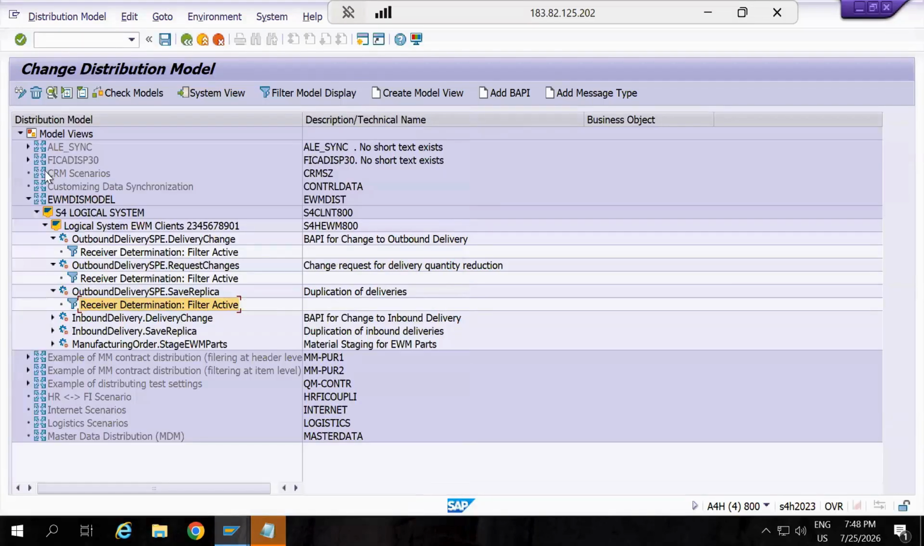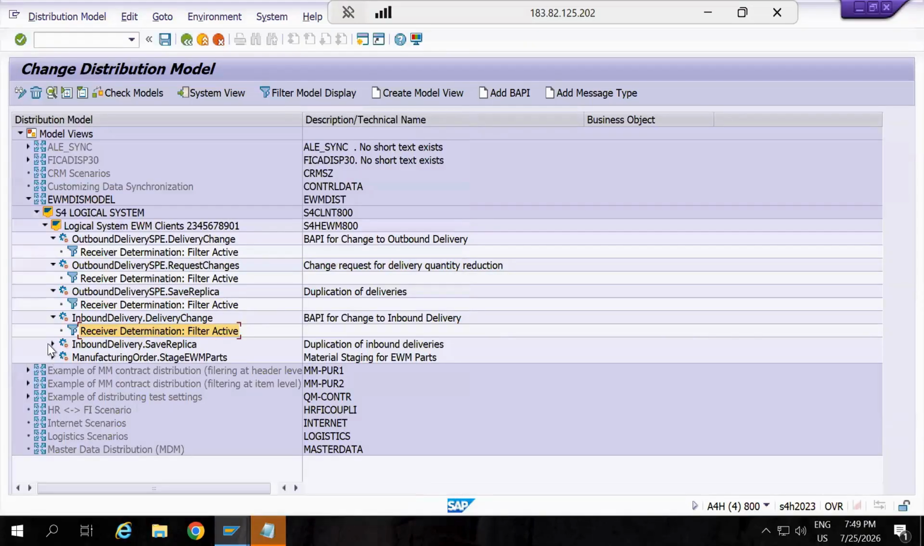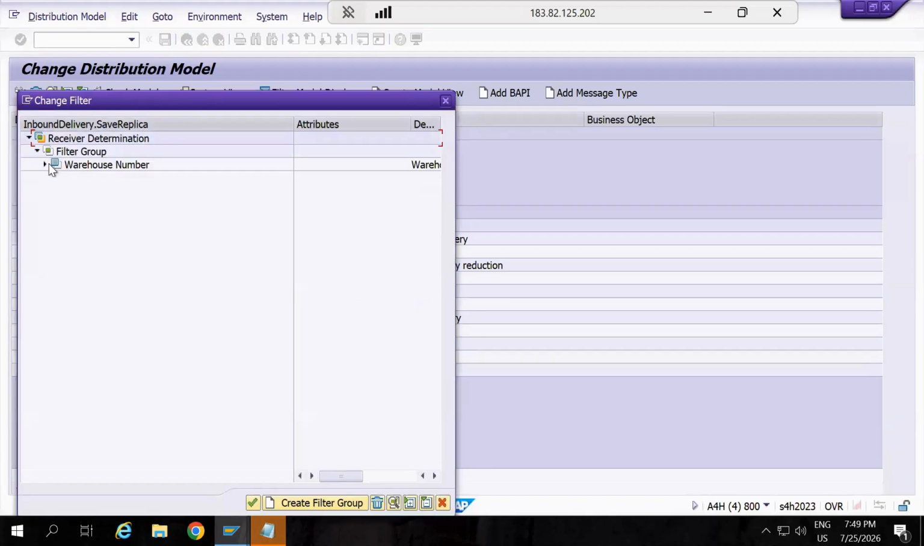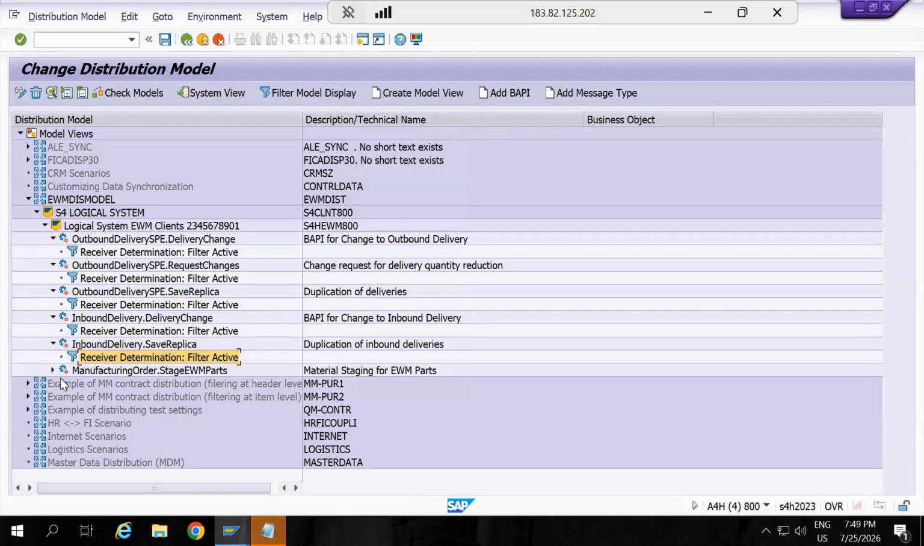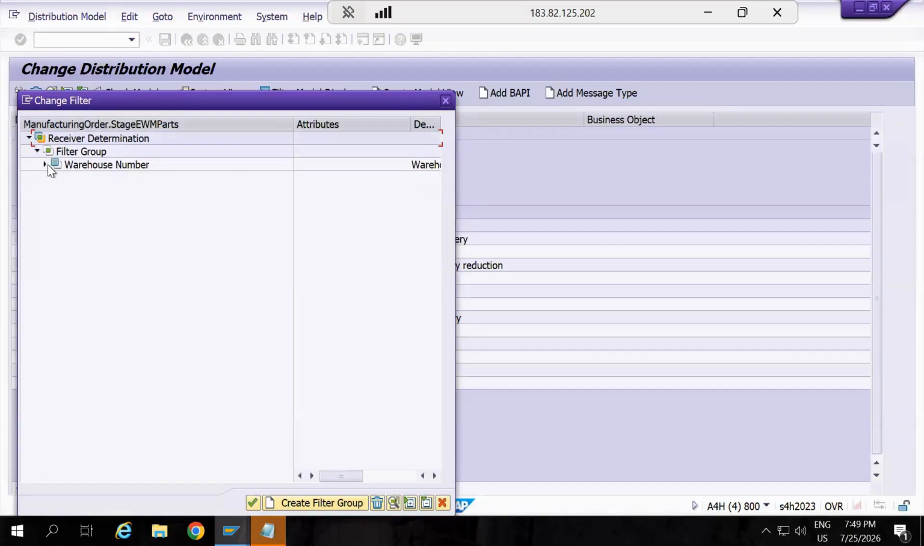So I'm checking to ensure my warehouse number is there or not, for each and every filter, each and every channel. ABW is there. You just need to cross check your warehouse name. For example, you created AKW, right? So you need to check that your AKW warehouse should be here with this.